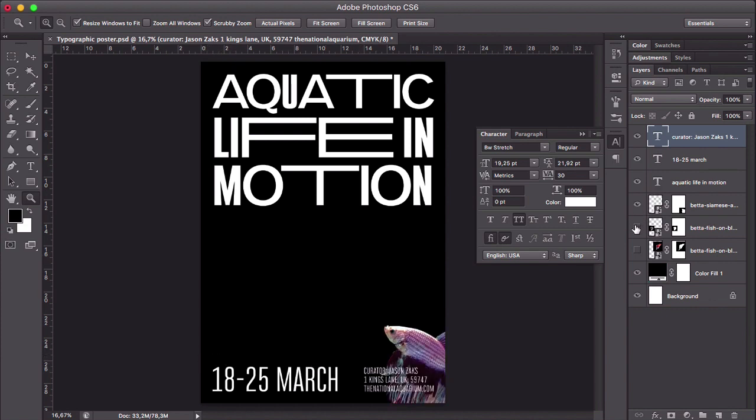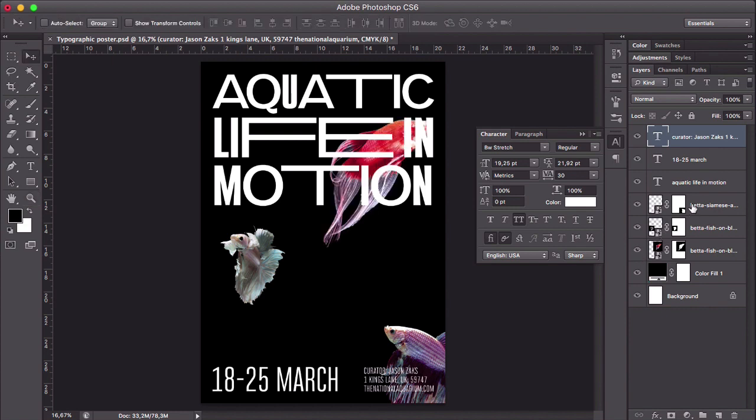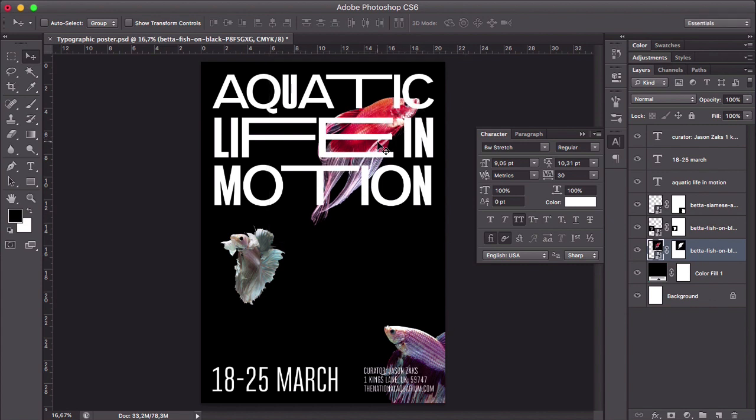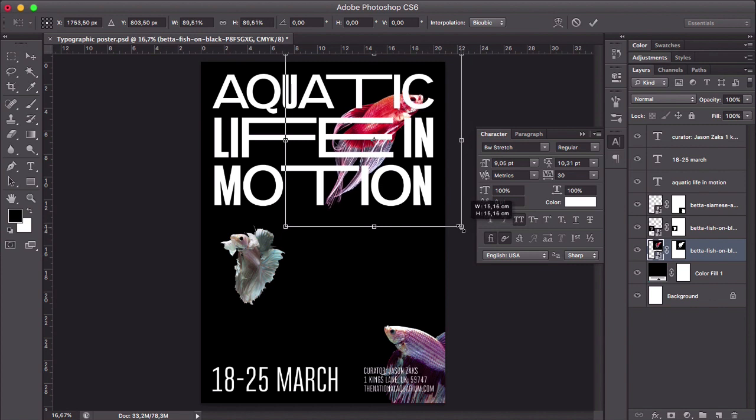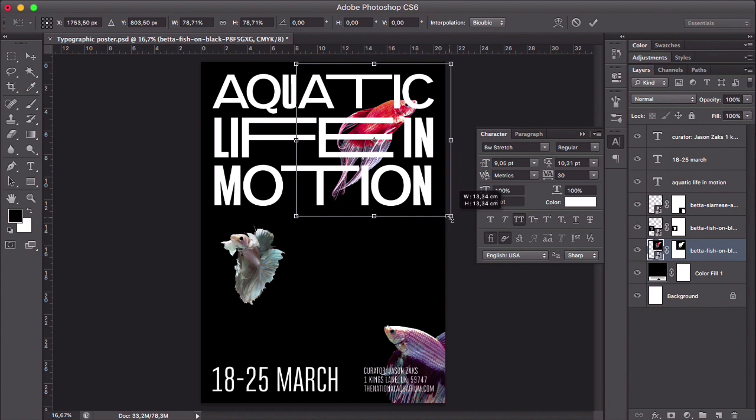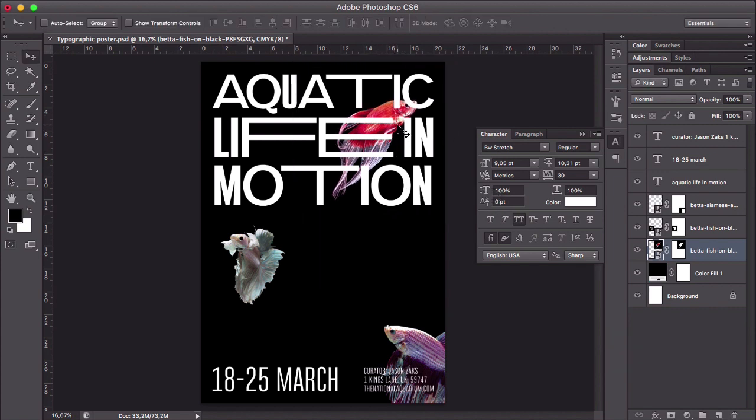And now let's bring up the fish. And maybe we can do something interesting here. Try to weave the fish through the letters. So let's see. Command T to transform. Hold down Shift and Option to transform and to resize towards the middle. So double click. And something like this might work. We need to just maybe play with the layer mask here. And we can try to weave it through.